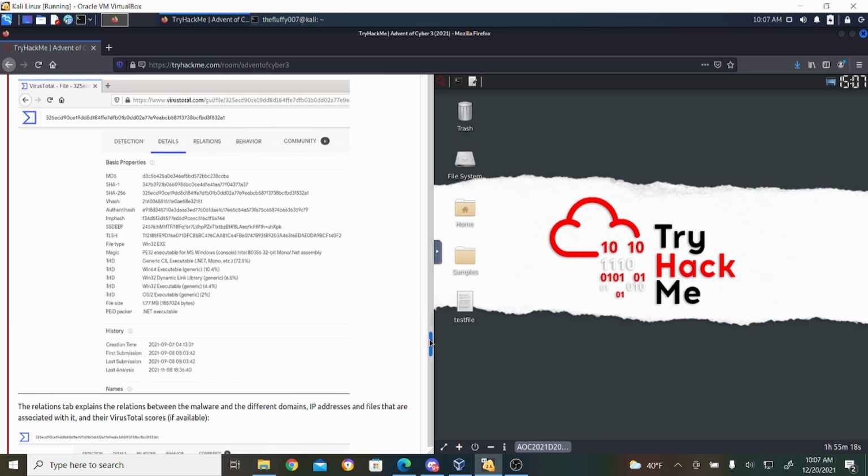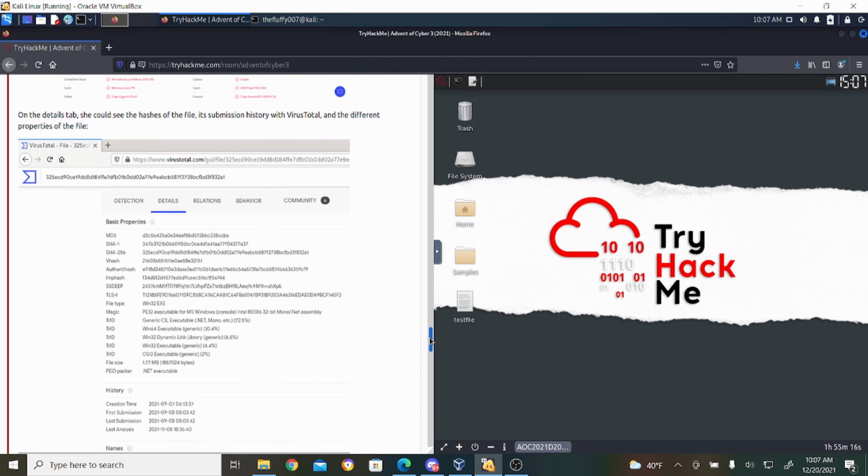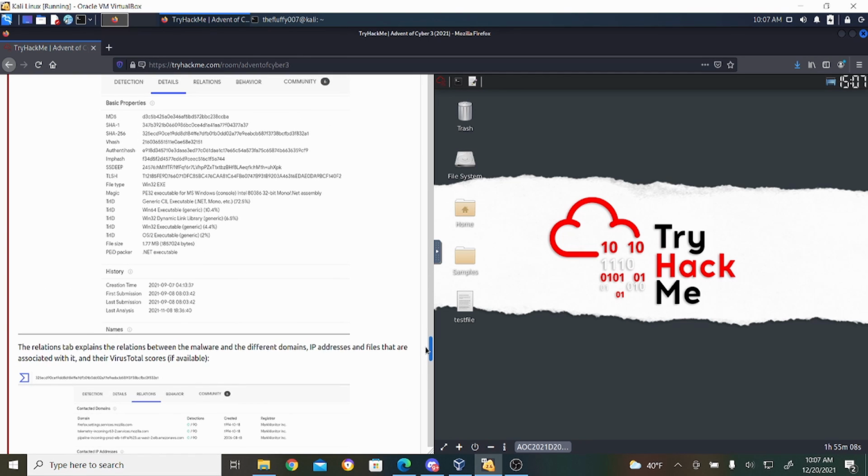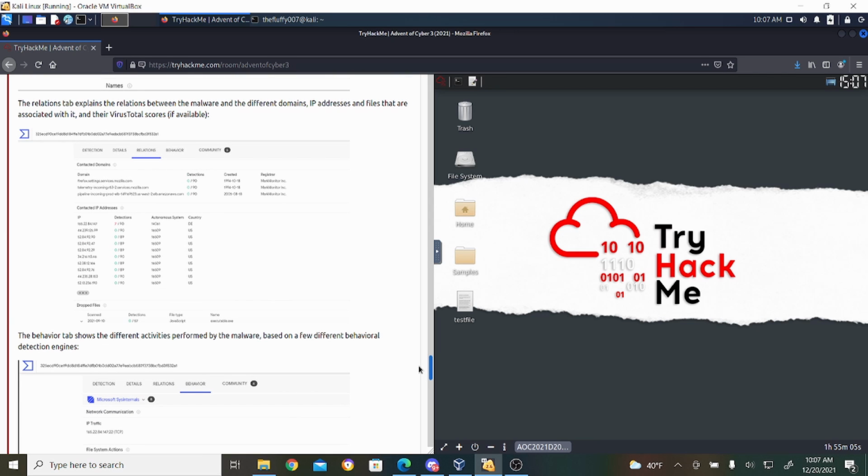And on the details tab, she can see the hashes of the file, its submission history with VirusTotal, and the different properties of the file. Then drilling down, the relations tab explains the relations between the malware and the different domains, IP addresses, and files that are associated with it, and their VirusTotal scores if applicable.